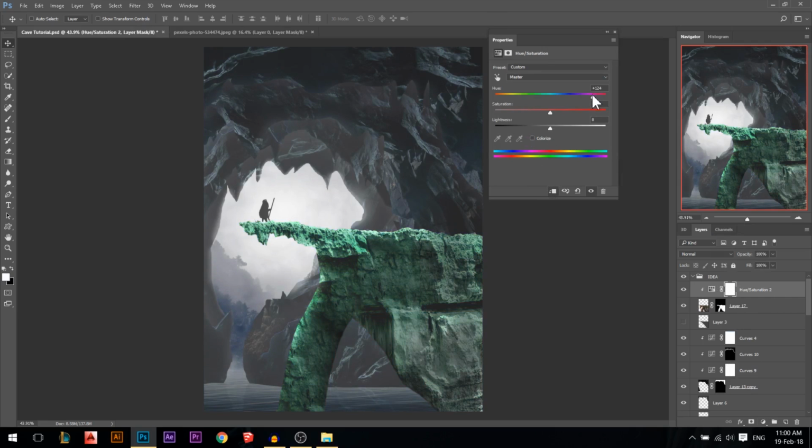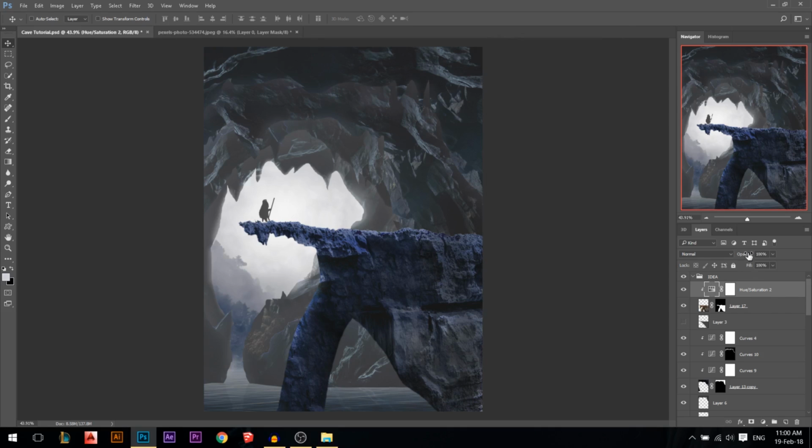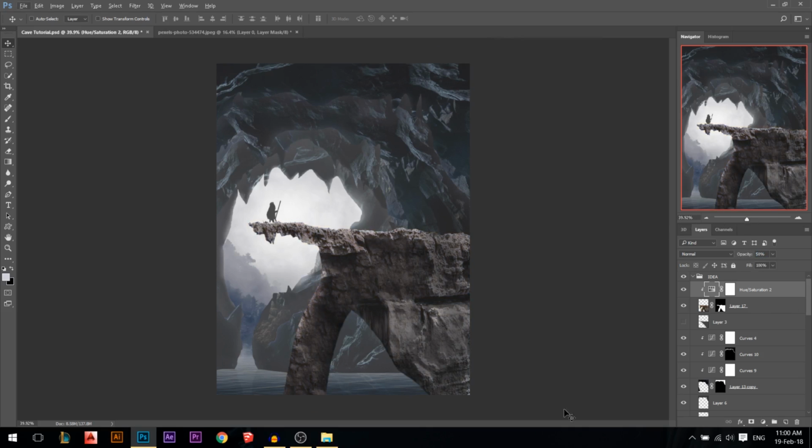I need to bring it to the blue. This is cyan, this is blue. Somewhere here. I guess this is the color, but it's still too bright. So we can darken it a little bit, and I'm just gonna reduce the opacity of this layer to 50%. So it just removed the yellow only.